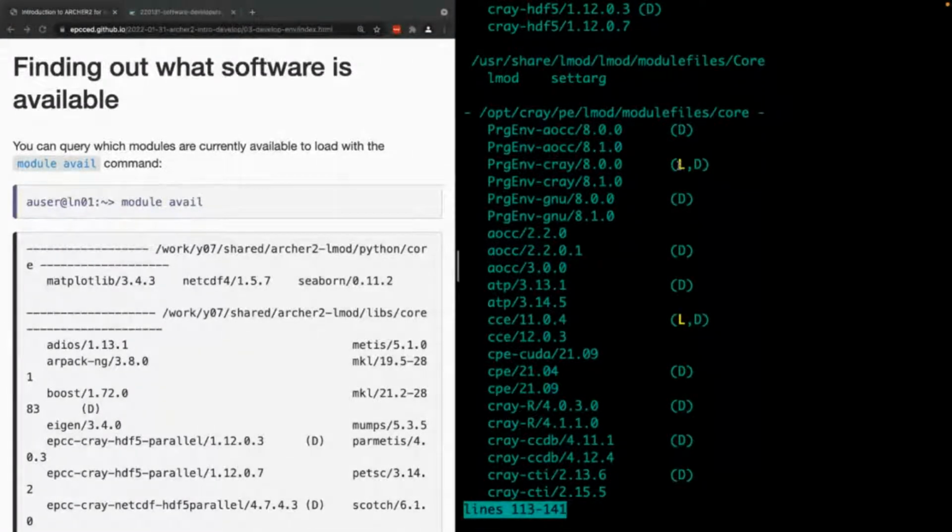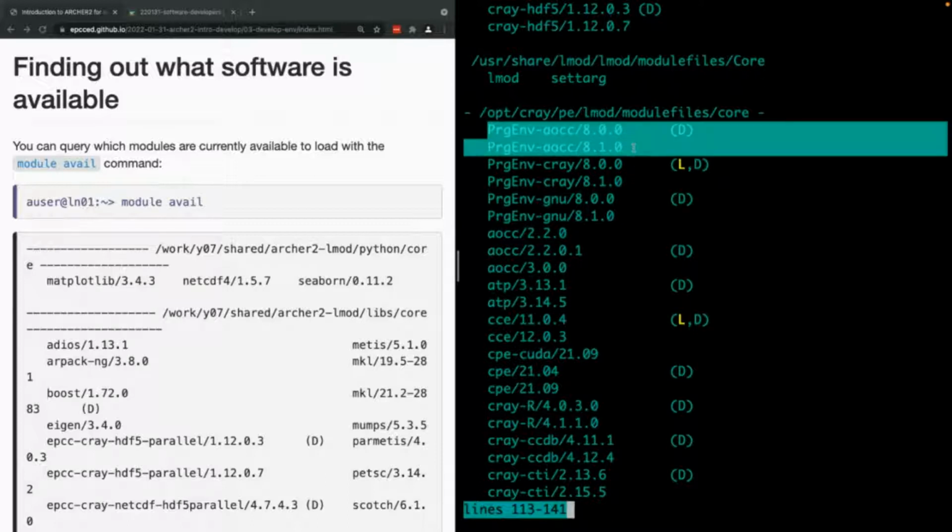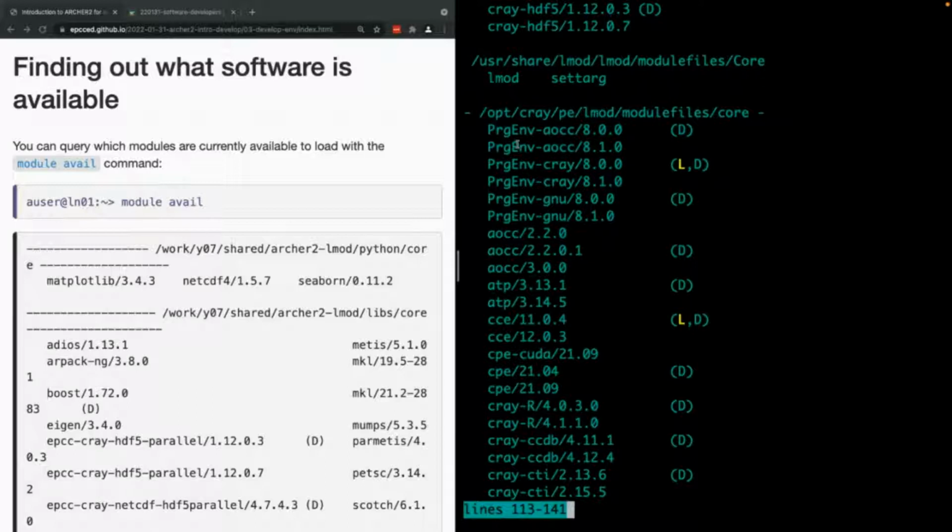You can see some have Ds and some have Ls by them in yellow. If it's got a yellow L next to the module name, it means that module is loaded at the moment. If there's a D next to it, that means that if we were to load the module without the version number, so you can see here, say we've got two different progenv AOCC modules, we'll see what that means later on, but we've got progenv AOCC 8.0.0 and 8.1.0. D means default, so if we were going to get one without specifying a version number, it would give us 8.0.0 as that's the default.